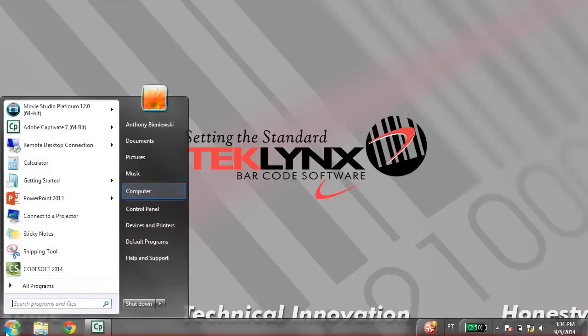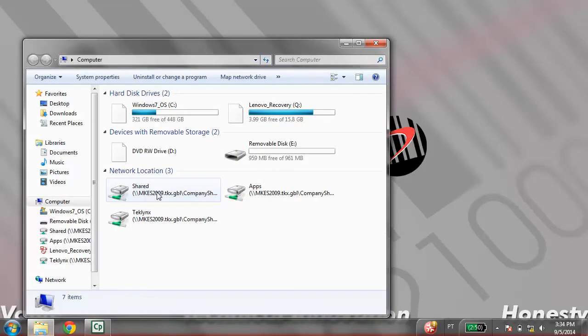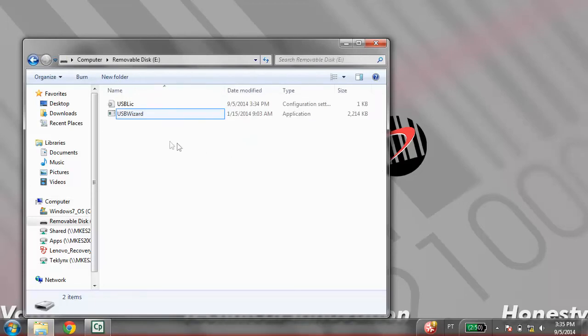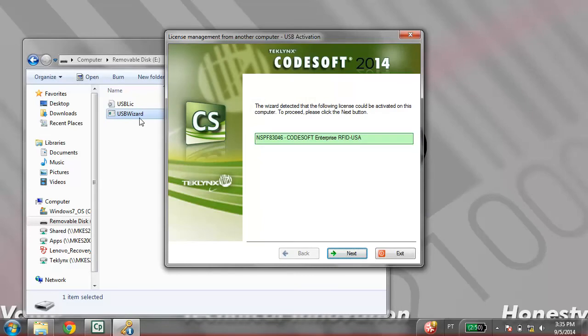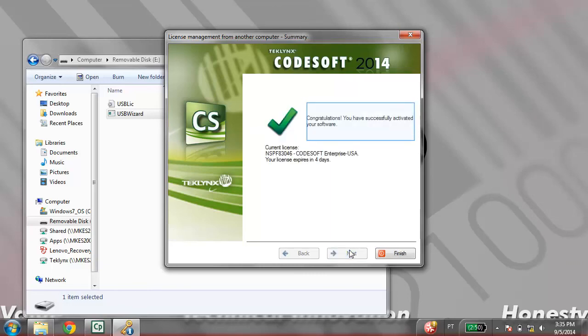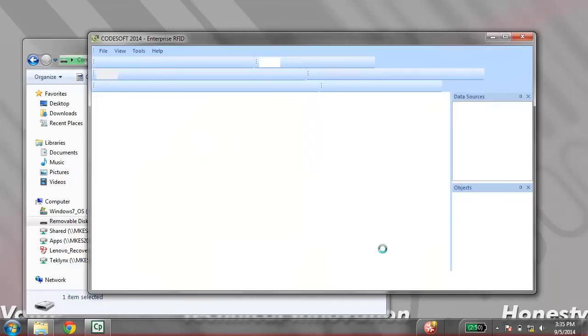Once the key is plugged in, you will go to Start, Computer, double-click on the correct USB drive, and double-click on the USB Wizard. Opening the USB Wizard will display your license information. You will select Next. Congratulations, your software is now activated. Now you can click Finish and open up CodeSoft, LabelView, or Label Matrix.